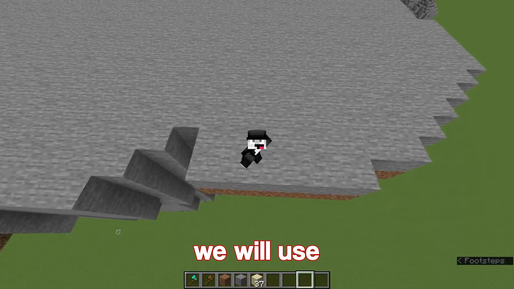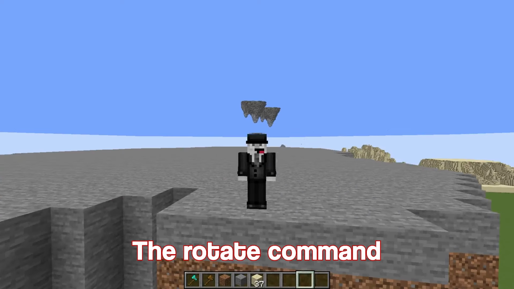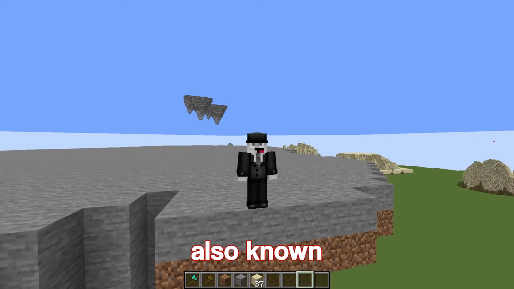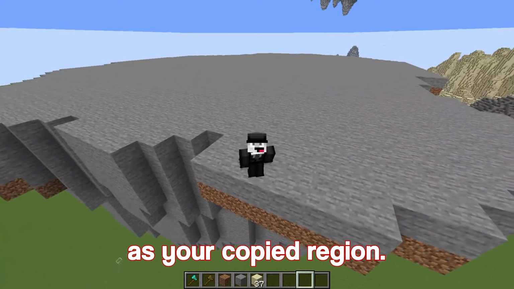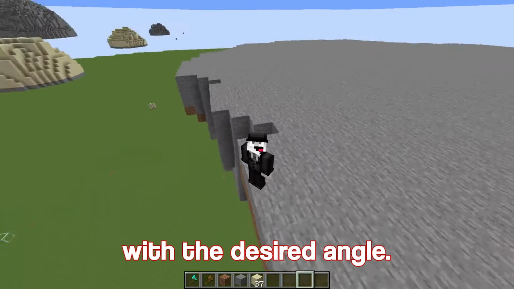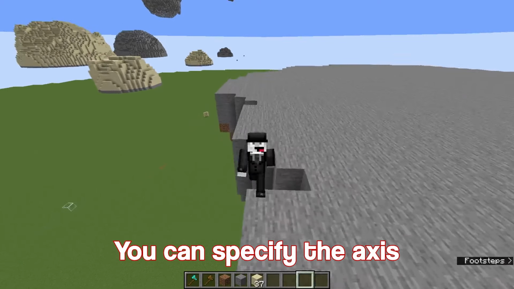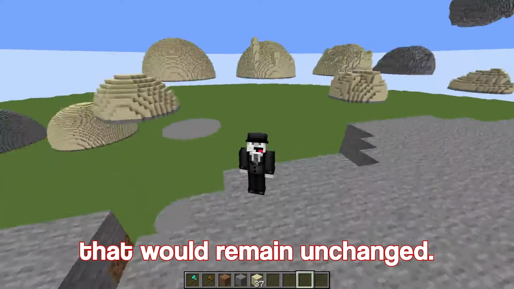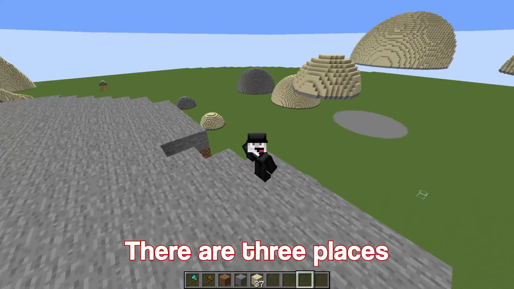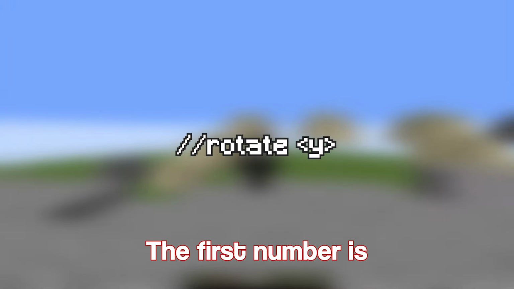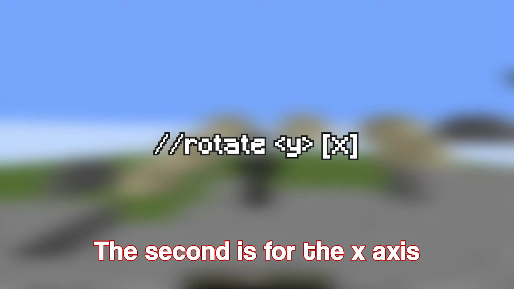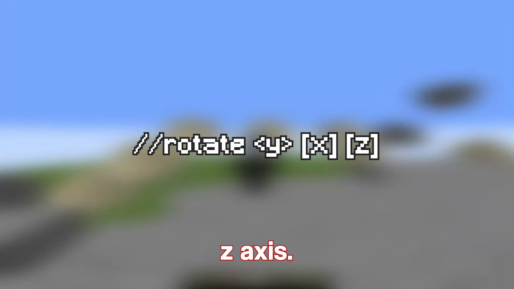To flip the mountain, we will use the rotate command. The rotate command is used to rotate and flip your clipboard, also known as your copied region. By entering the command with the desired angle, you can specify the axis of rotation. Use zeros to indicate the axis that would remain unchanged. There are 3 places you can enter values. The first number is for the y-axis, the second is for the x-axis, and the third is for the z-axis.